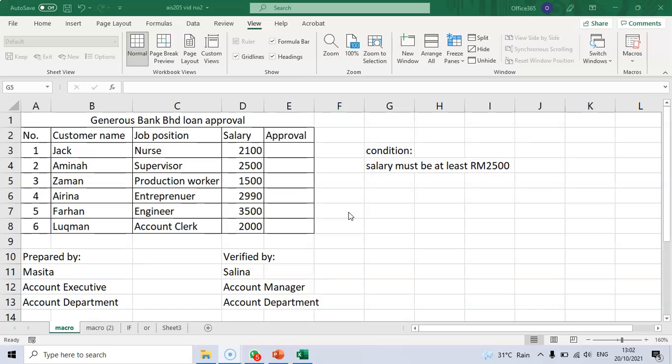So the condition here says salary must be at least 2,500. At least means that 2,500 still meets the condition. Okay, to put the decision for customer one, let's say, you click at cell E3.